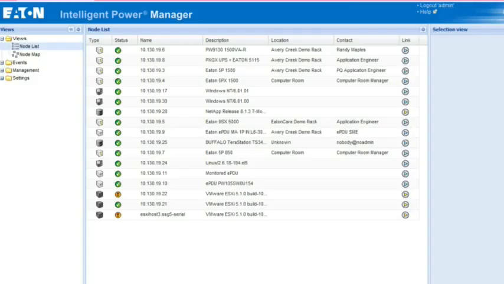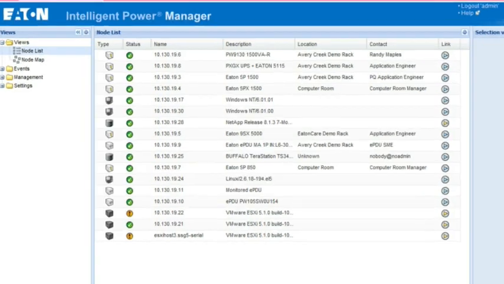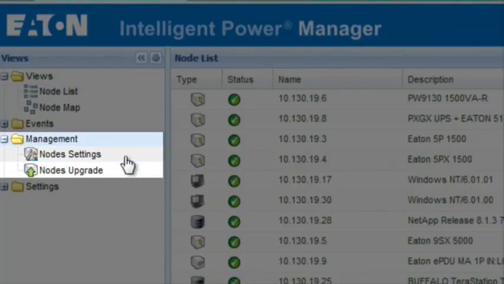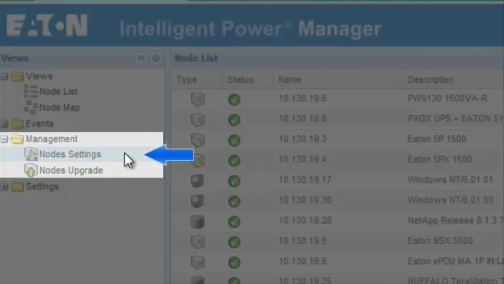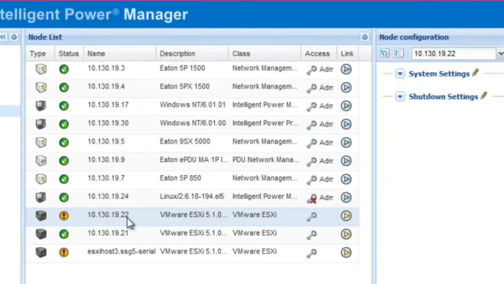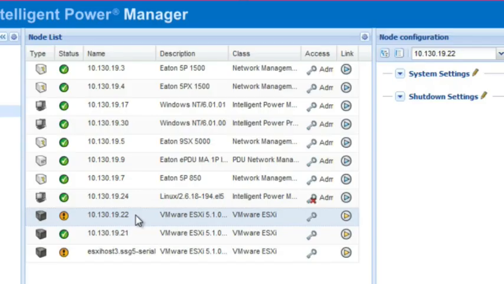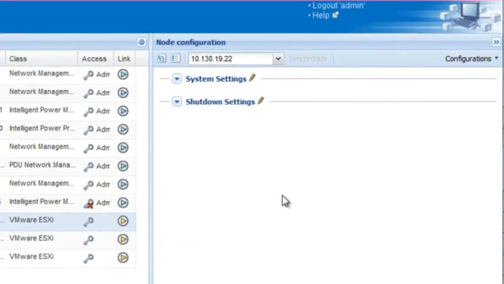In order to set the parameters, start from the IPM Views screen. Select the folder titled Management and click on the option for Node Settings. Choose the VMware ESXi host that you would like to configure. Once selected, the Node Configuration pane will open to the far right of the screen. By clicking the pencil icon, you will activate the ability to edit the parameters.